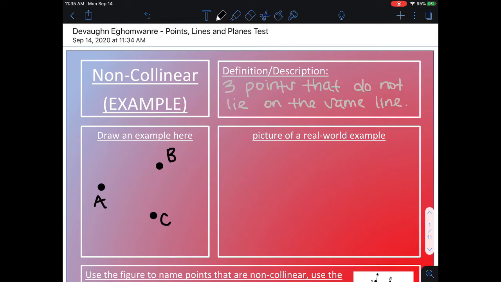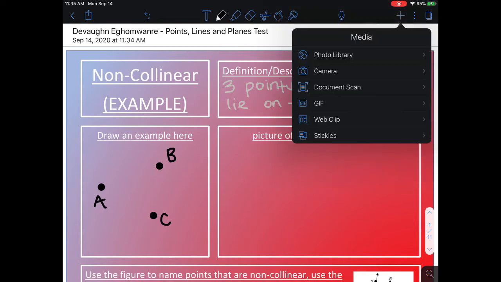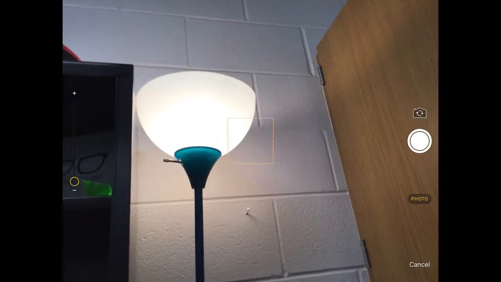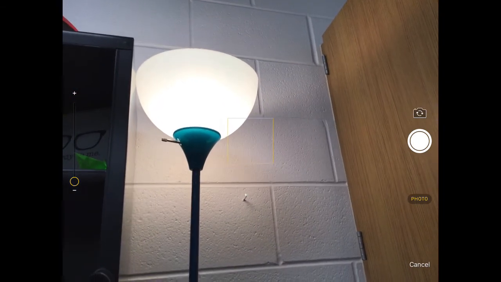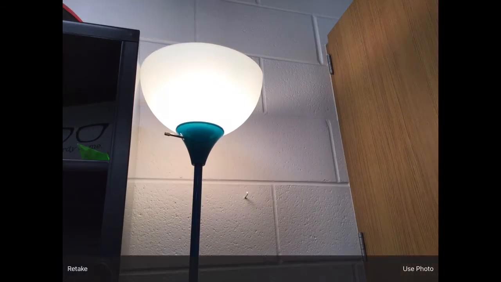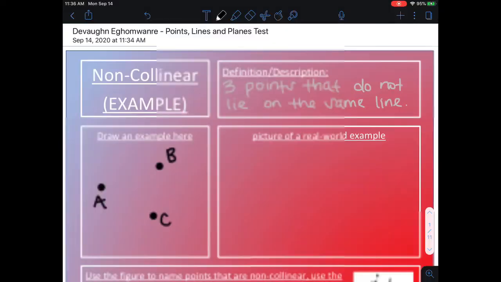So to do that, you're going to click the plus sign in the top right corner. You can hit either photo library or camera, depending on what pictures you already have. I'm going to hit camera, and let's see, what can I take a picture of? Let's just find something, shall we? Okay, focus, focus. Is that a good picture? All right, admire my lamp. We're fancy. Okay, so now I'm going to click use photo.